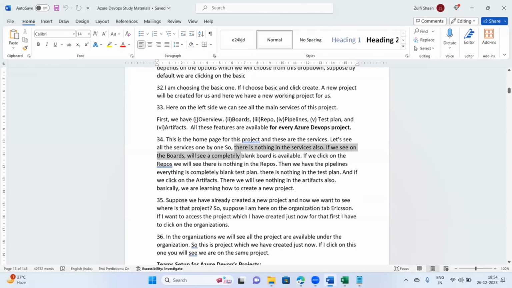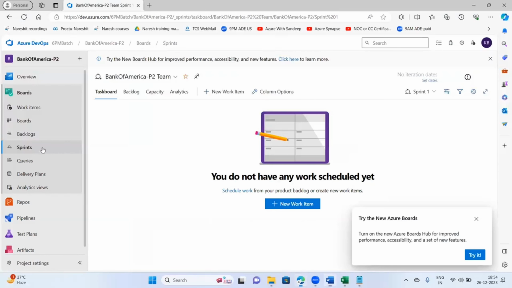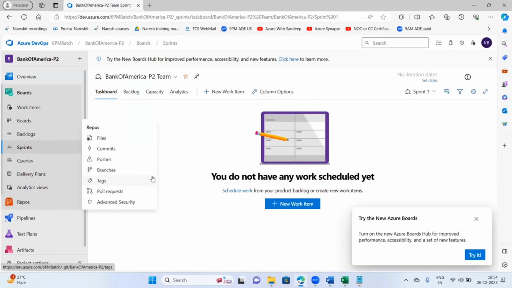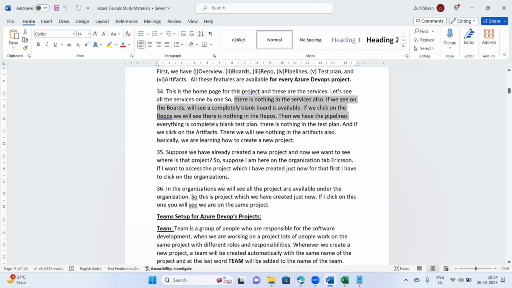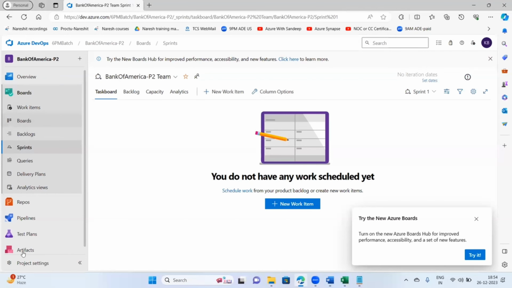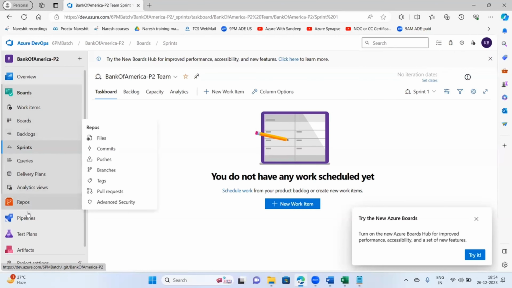If we see the boards, we'll see completely blank boards are available. If we click on the repos, we'll see there is nothing in the repos. Nothing, completely empty. Now we'll design all these services. That is what I'm trying to say here. Okay. Everything is completely blank. Test plans, this is nothing. And if we click on artifacts, there will be nothing. Okay. This is just the empty structure of the project. The DevOps empty structure of the project has been created.